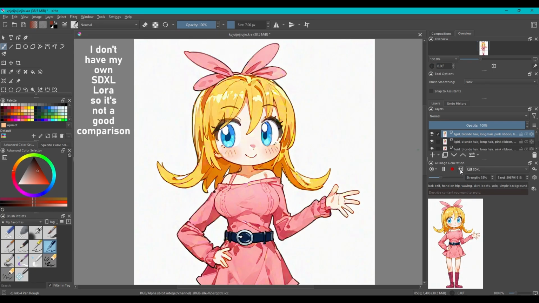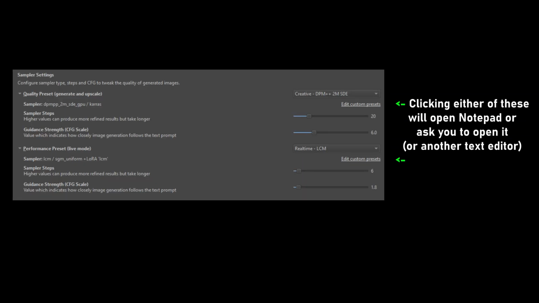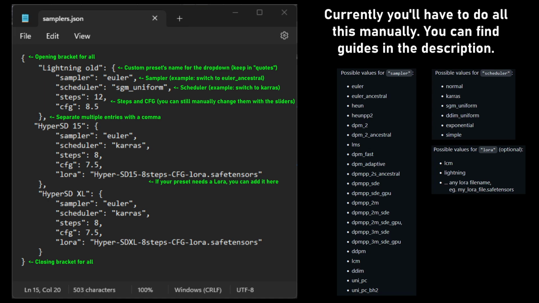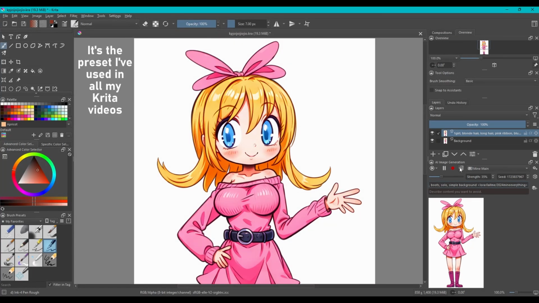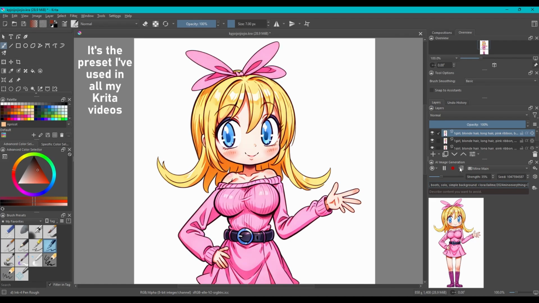You can also make your own sampler presets by clicking the Edit Custom Presets text. This will open up Notepad where you'll have to manually add them. You'll have to follow their specific code format. You can find this in the description, alongside all the options you can use. For example, I added this Lightning old preset that an older version of the plugin used, and I found gives me better results in live mode. It's basically the same as the current Lightning merge preset, but uses regular Euler instead of Euler ancestral.